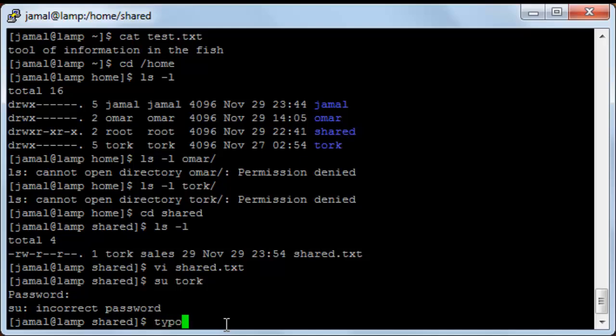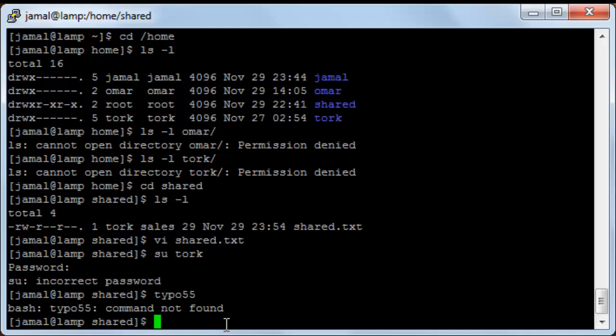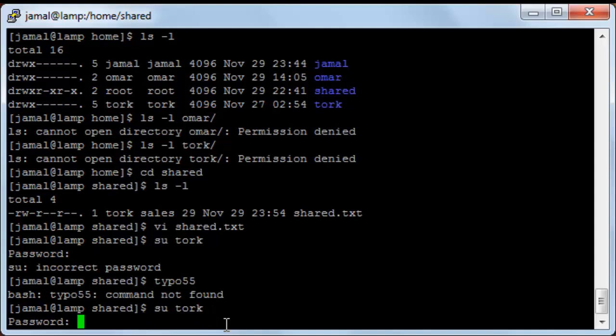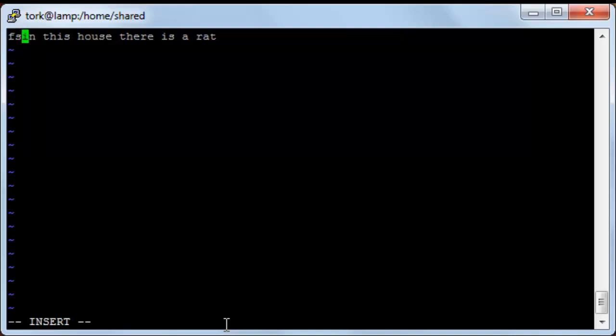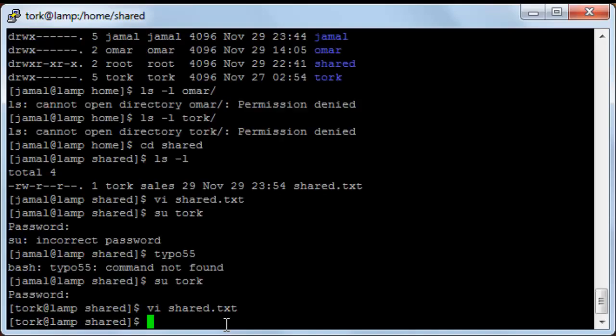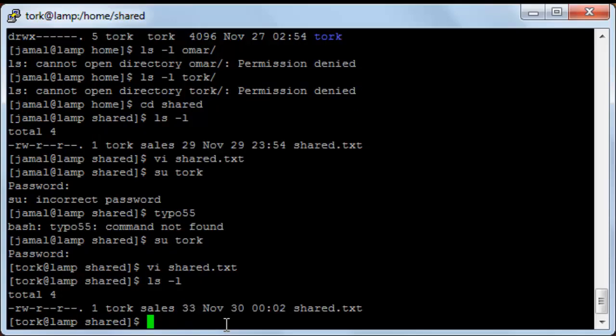Sorry, I entered the wrong password. Okay, I will have to type the whole command again, su torque, and then type the password. I'll try to edit the file, and then save. As you can see, it's successfully saved by the owner, which has the permission to write in the file. Now I will display the files.